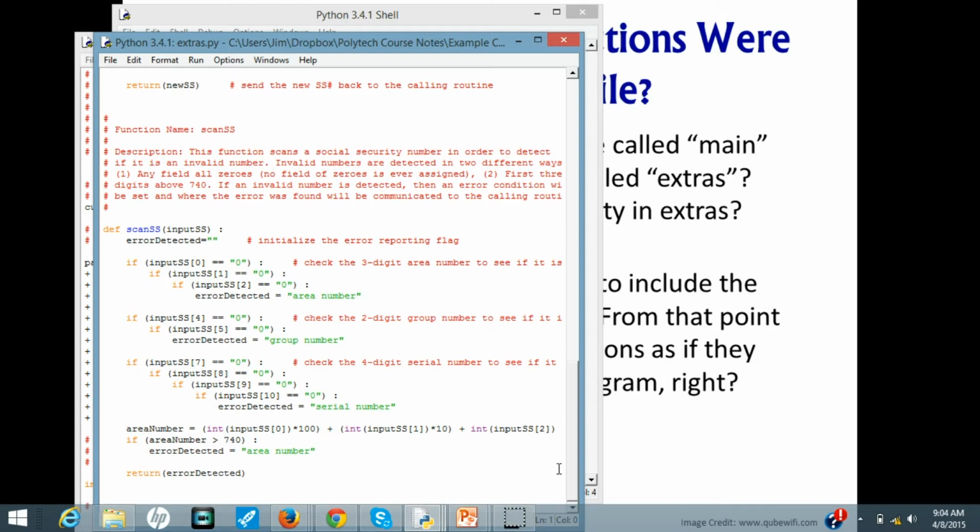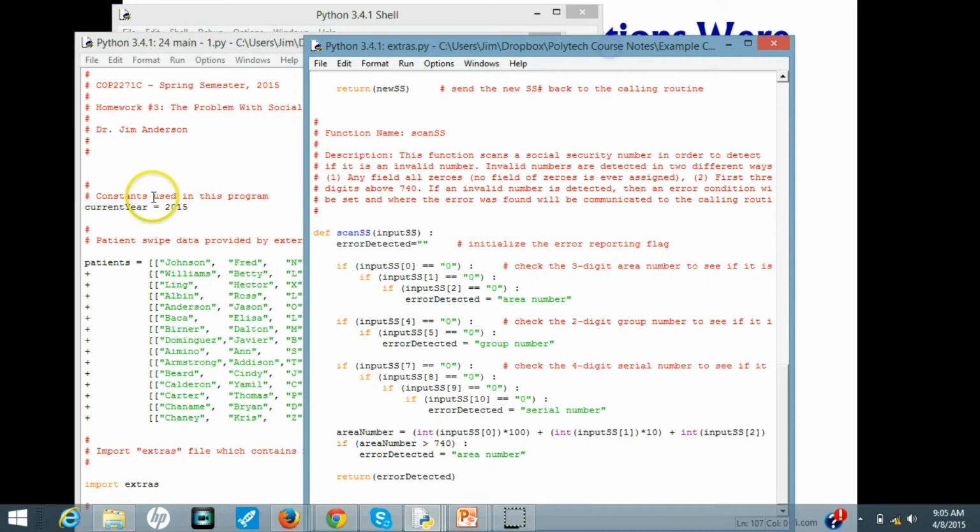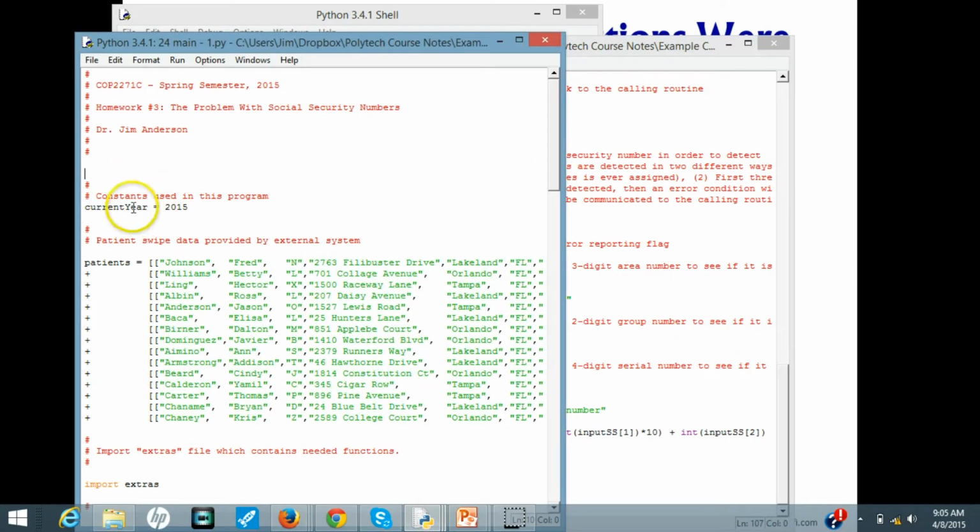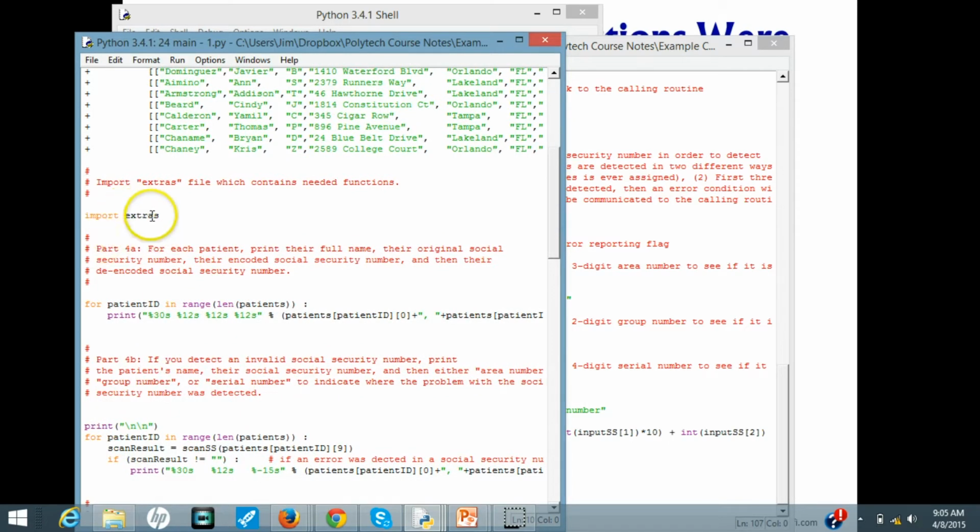Go ahead and open up another file. The top called extras. Oh, look, extras. There it is. So we created this other file called extras. What's in extras? Well, encrypt social security number, the function. Let's see, decrypt social security numbers, the function. And scan. Remember scan, where we're looking for invalid social security numbers? So that function is here also. And that's it. So this file extras just contains 3 functions, and that's it.